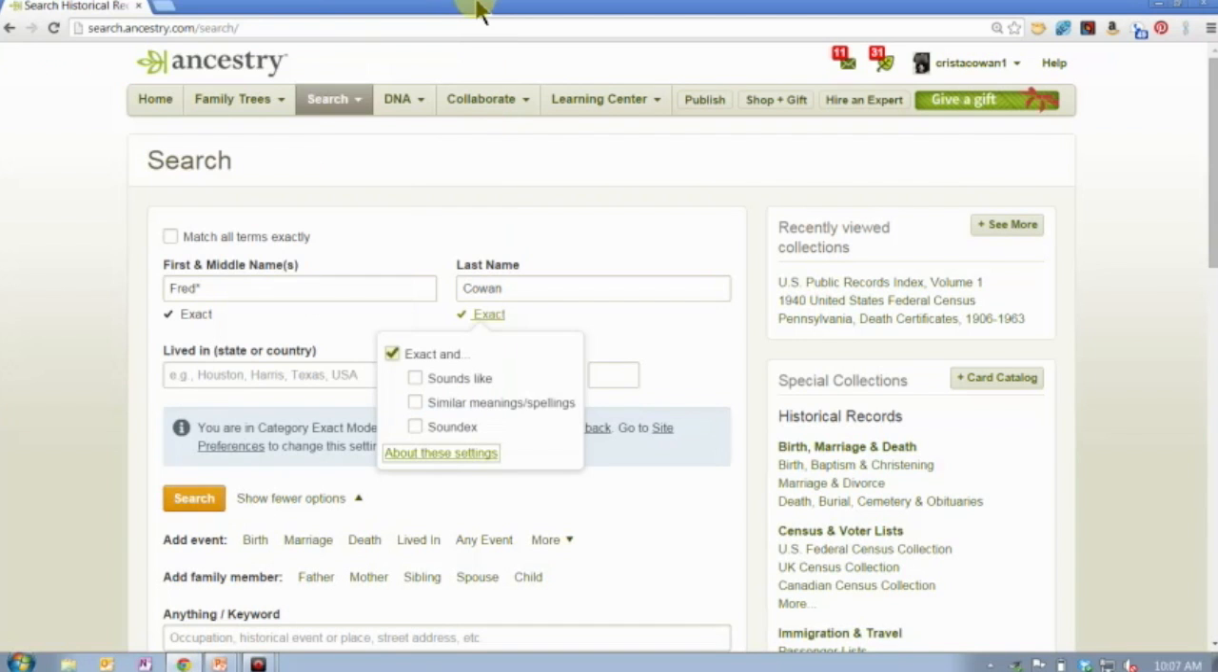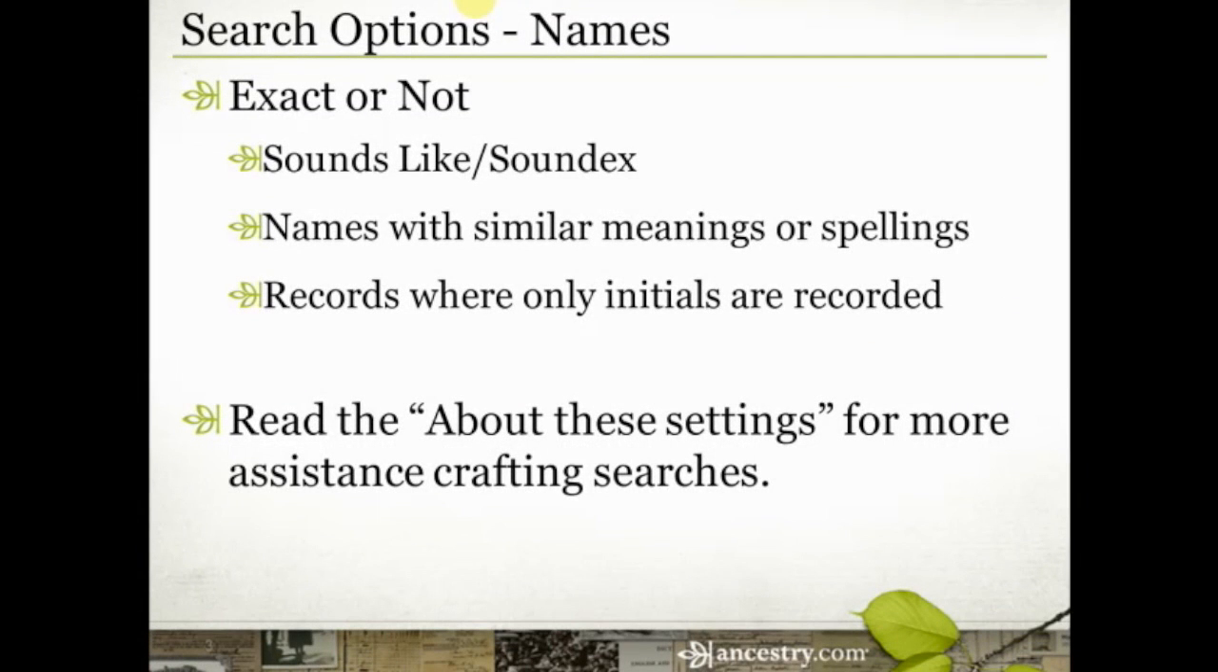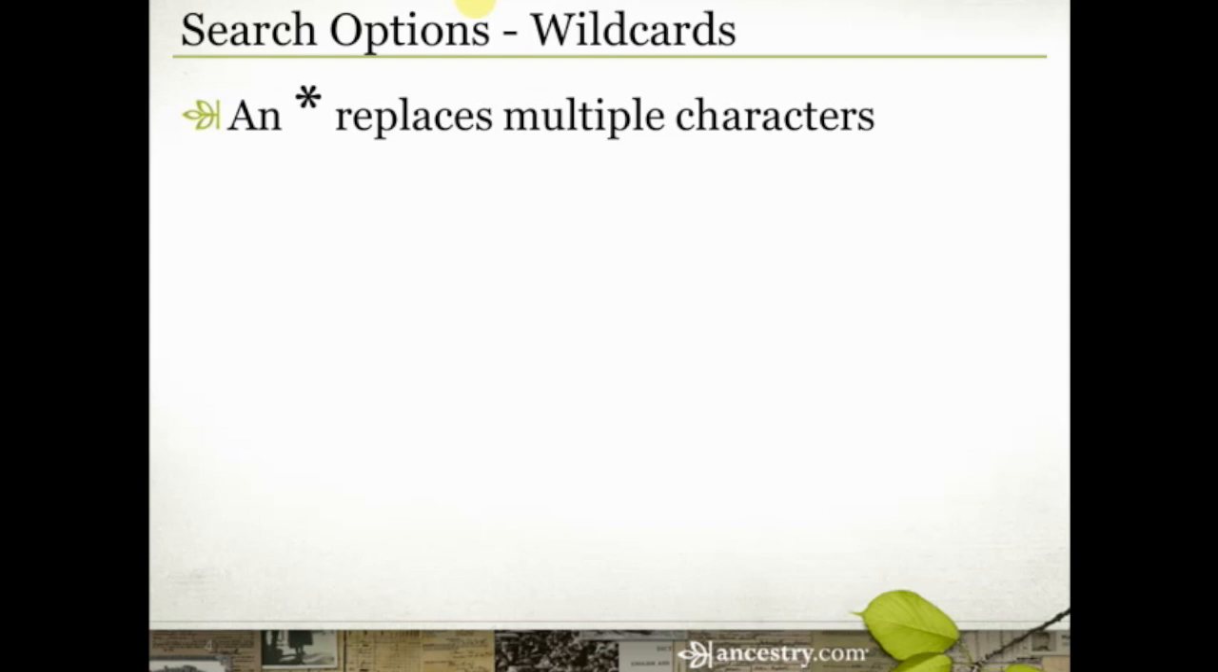I mean, we've tried to give you as much as we can to give you comfort with how you're searching. So let's just talk briefly about the wildcards. Some of you are aware they exist. Some of you, this may be brand new information.